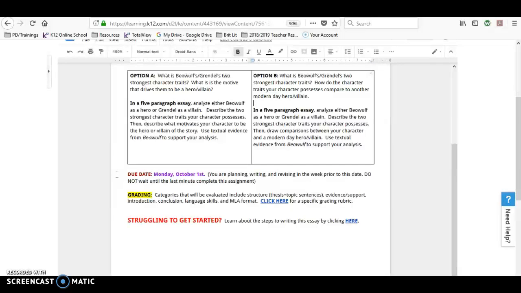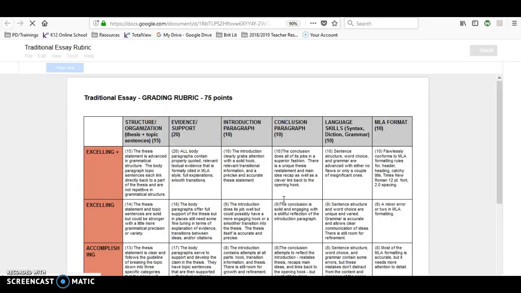Okay? If you're curious about how you'll be graded, I highly suggest that you look at the rubric that is on the assignment page. Categories that will be evaluated include structure, like the thesis and topic sentences, evidence and support, introduction, conclusion, language skills, and MLA format. So if you just click the link, it's going to give you specific information.